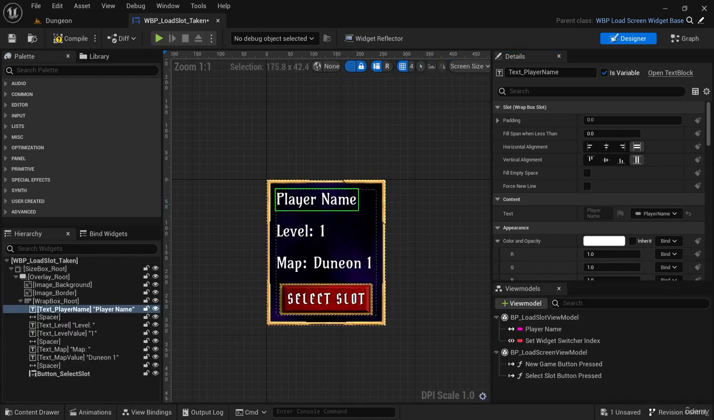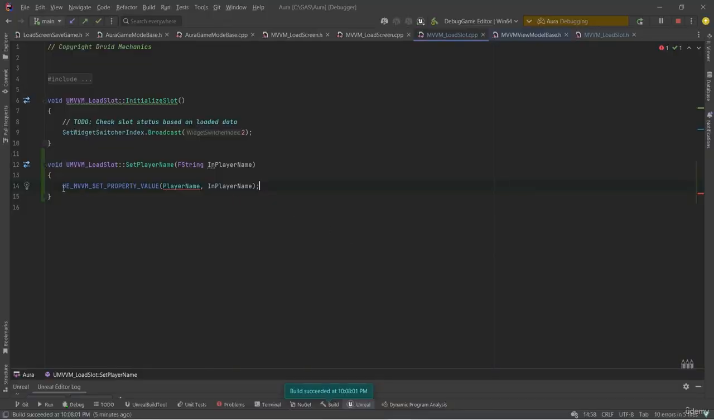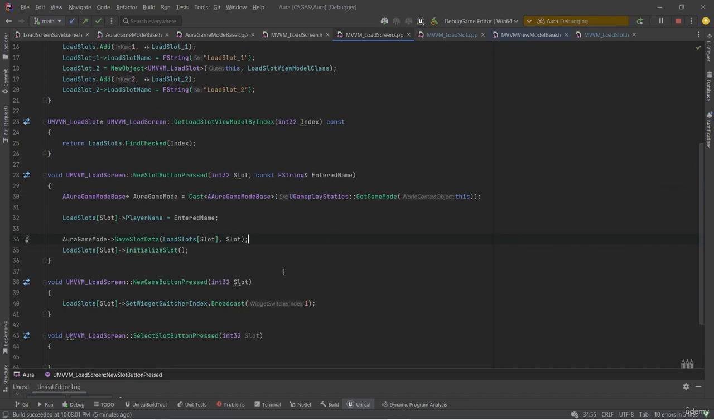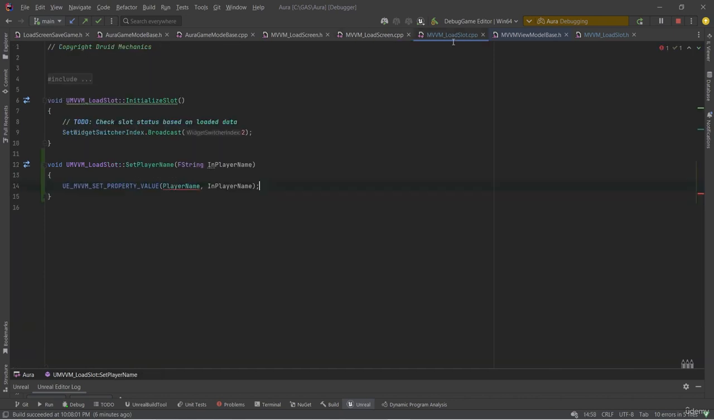So now that we've done that, and also because we're broadcasting a value whenever we call set player name, when we set the player name, we should see that change reflected in the widget. We just have to set the player name. We have to call this. And when are we going to call it? Well, we can go to our load screen view model. Whenever we click the new slot button, as we save the slot data and we call initialize slot, we can call that function on the load slot view model called set player name. And that's going to broadcast this to that bound variable.